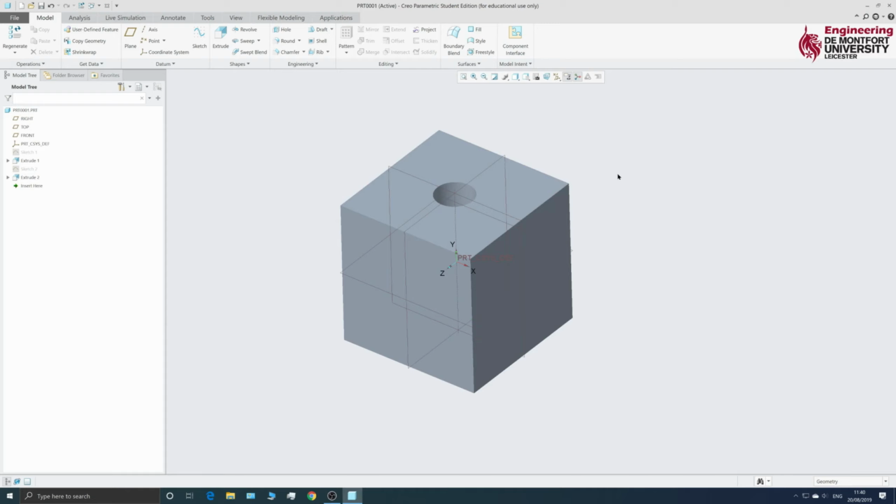Okay, so this video was just a basic introduction in how to use the Extrude tool to both add material and remove material.